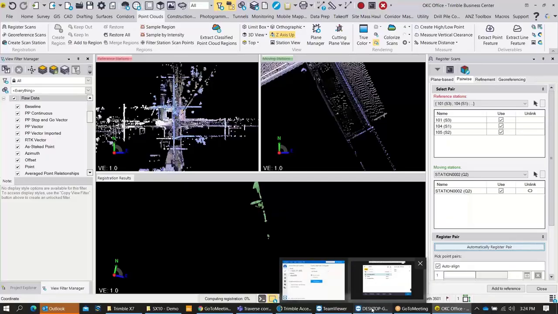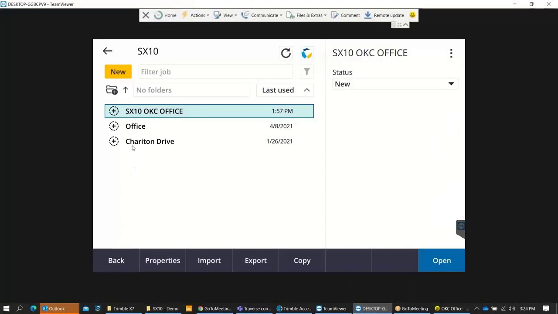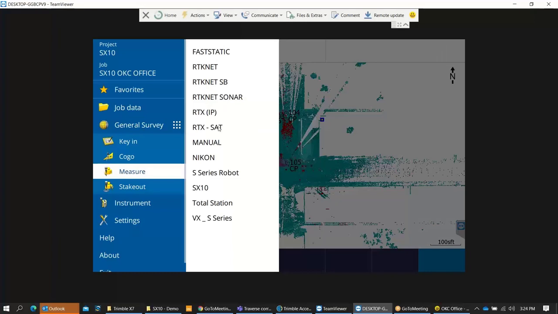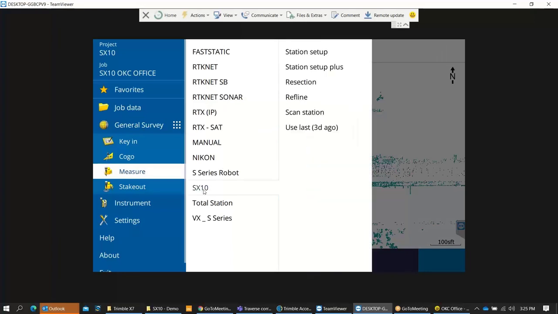I'm going to jump over here into Trimble Access again real quick and show you where those floating scans came from. So I'll jump back in my project, measure. We go under SX10. And then out in the field, we have our station setup. This is where you set up on a known and you backsight a known, typical robotic setup. And then we also have the scan station option down here where we are not setting up on a known or backsighting a known. We're just moving our SX10 to a location in the field.